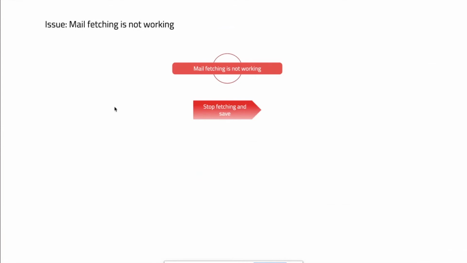All right. So when they report mail fetching is not working, we've got to check whether the connectivity is valid and the credentials provided are intact. So we've got to check all that. So the first step is stop fetching and save. If it's running, just click stop fetching and save once.